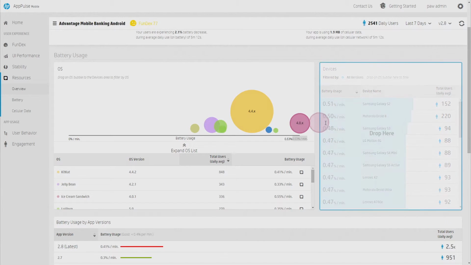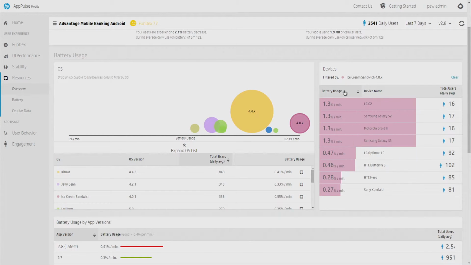So we can even take this Ice Cream Sandwich here, drop it here, and basically look at the devices that are consuming the most power running Ice Cream Sandwich. And this is where we need to focus our testing, right? We need to let our testers focus on these devices and optimize these devices.